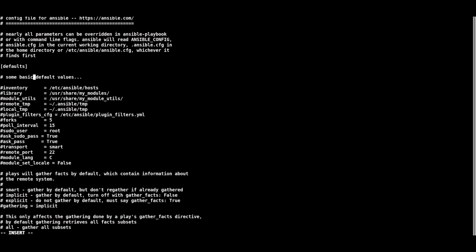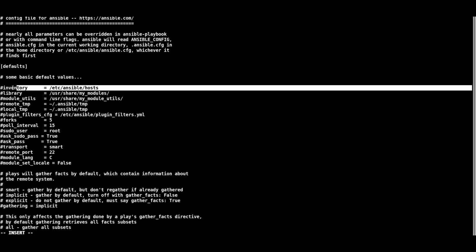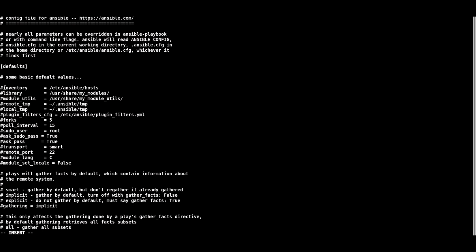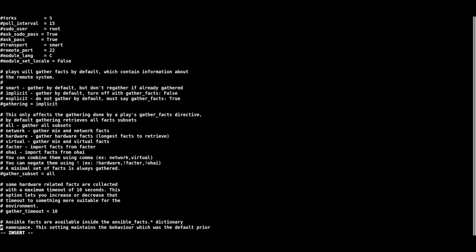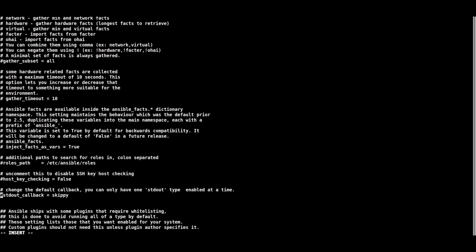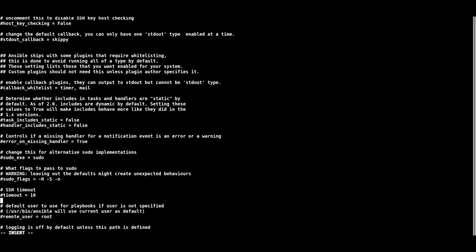So here are some basic default values. We see the inventory, this is the path for the inventory. As we said, the inventory basically holds the information for the target hosts. I'm going to uncomment this and make it effective. And also, since I'm using a password for SSH, I'm going to uncomment the following line.